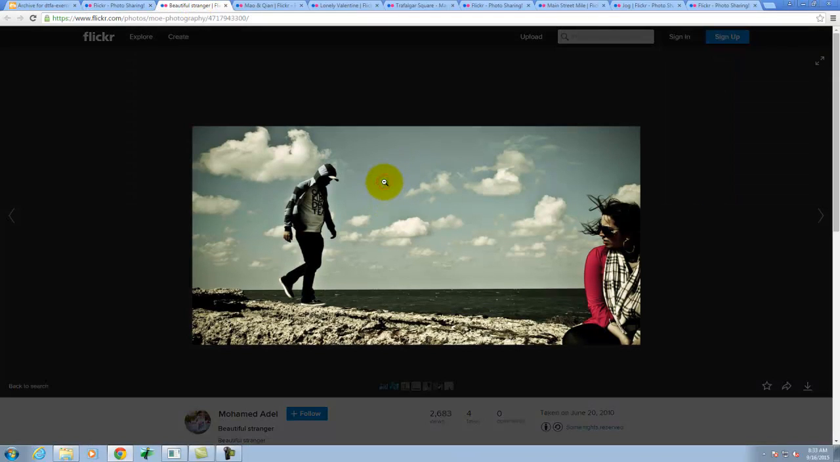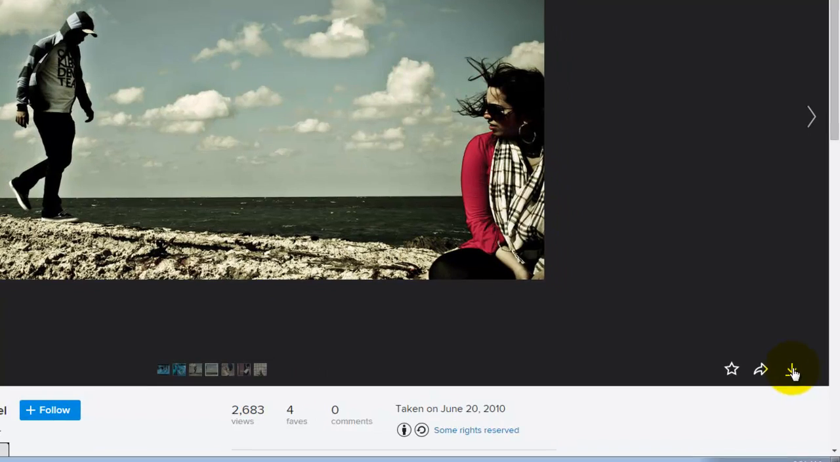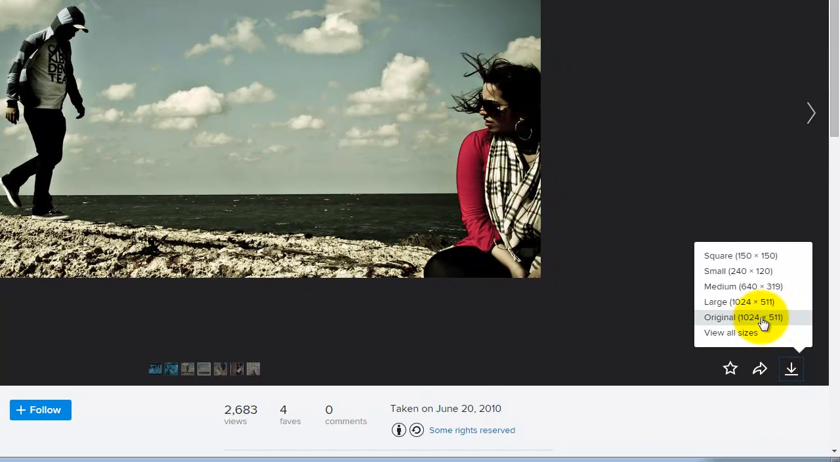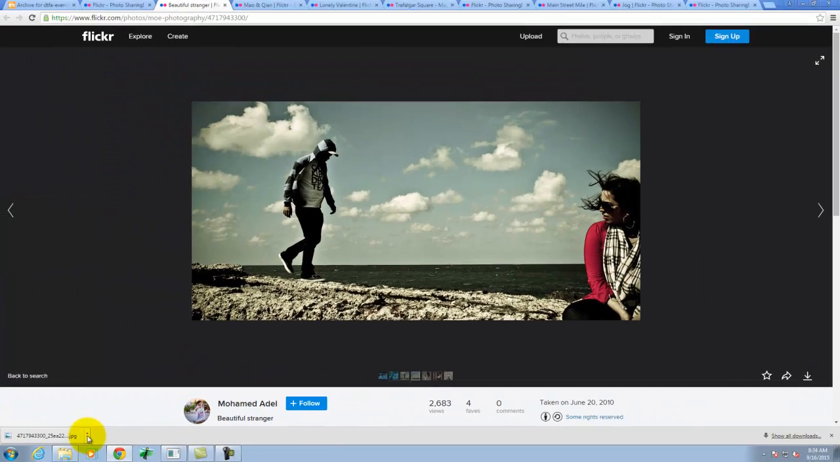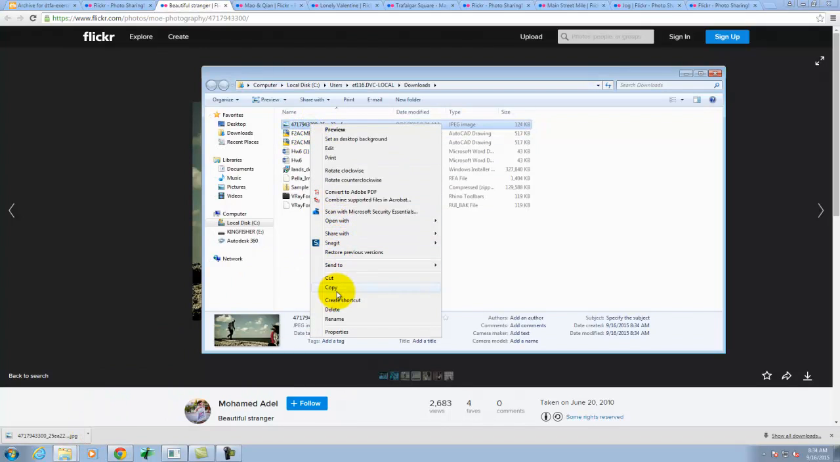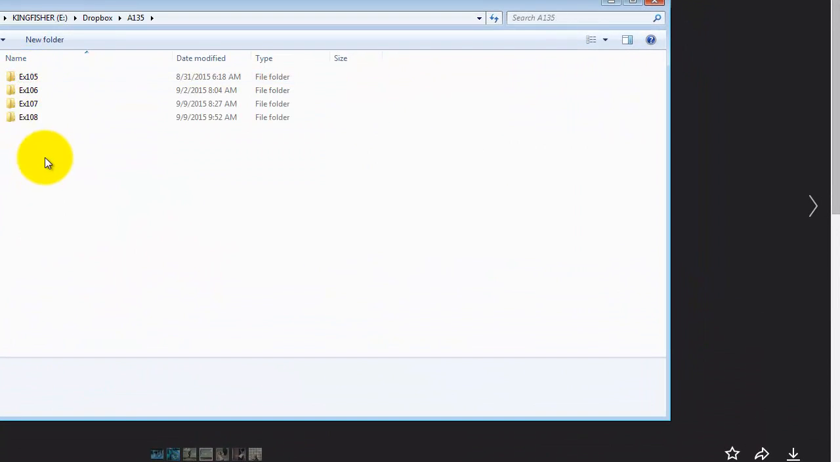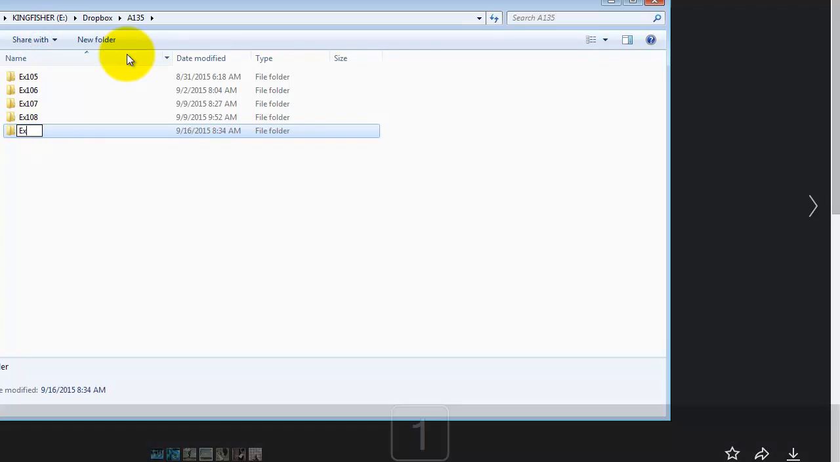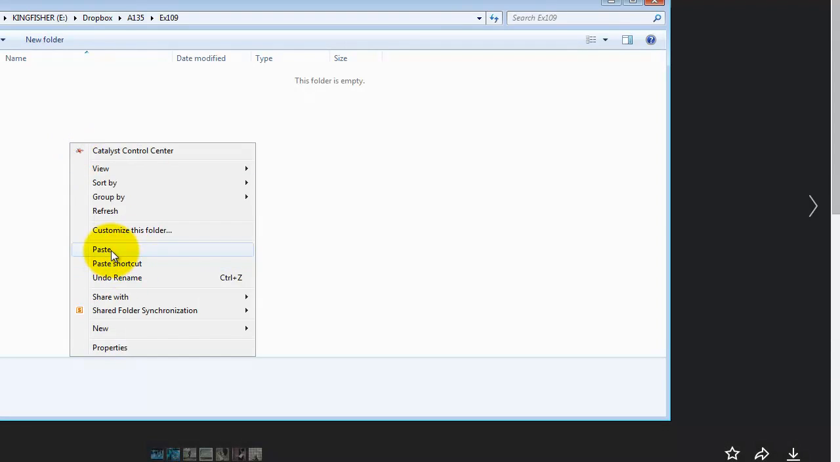So let me go ahead. I want to save a few of these images. So I'm going to click on the little down arrow. This is on Flickr if you're using a Flickr set of images. And I'm going to go to the original size, which is whatever the largest size is. And it's going to download. And so let me go ahead and show in folder. And I'll take this, and I'm going to copy it to my flash drive so that I can work with it. I need a folder for today. And I'll paste.